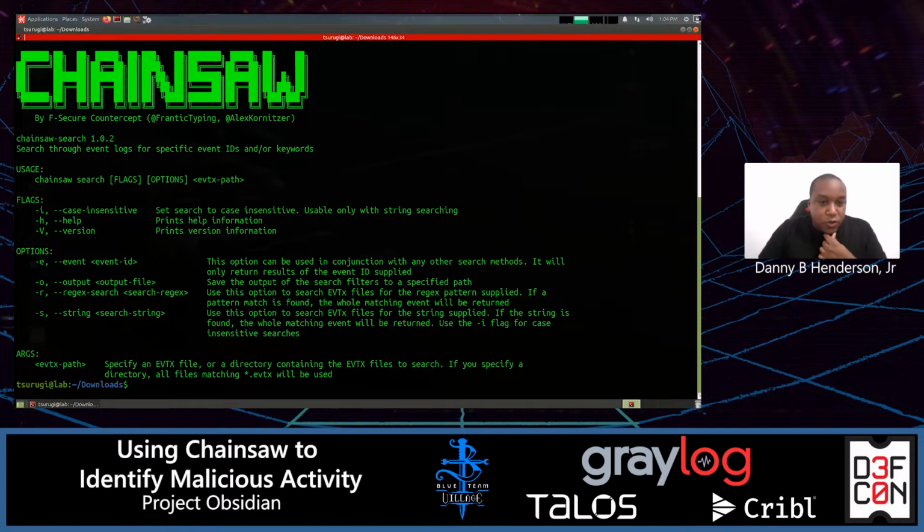So we want to look into the search help. We're doing this step by step. Now the flags here, you can set the search to case insensitive. Now this is only usable for string search, because I've attempted this with the regex and that's not going to work. Now we can use the flags for either the events, regex, and strings, and we may want to make an output of it. So let's begin on that.